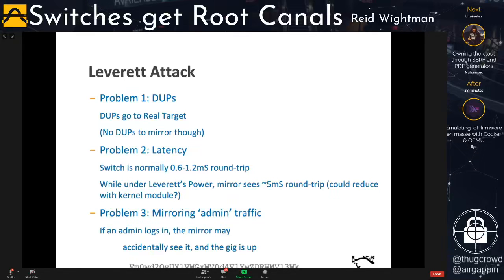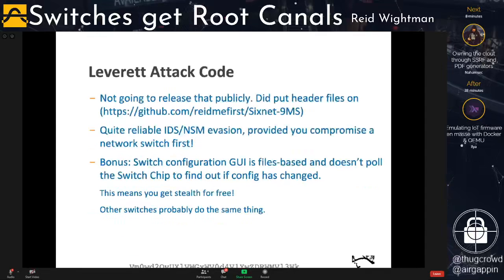Another problem is that if somebody happens to log into the switch's admin interface while we're doing this, the gig could be up. It depends on the specific situation and how the original port mirroring was working. It can get a little bit dicey and something that we'd have to think about down the road. I'm not going to release the actual attack code publicly, but I did put those header files again on GitHub to give you at least the tools to think about developing this on your own.